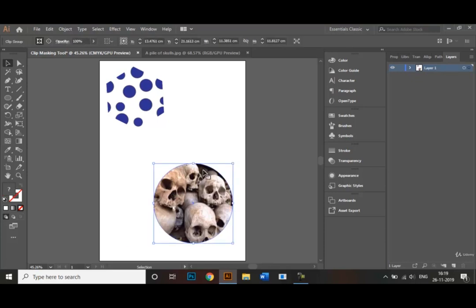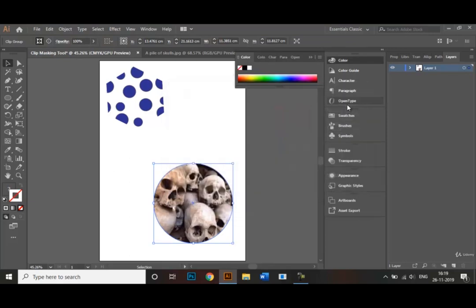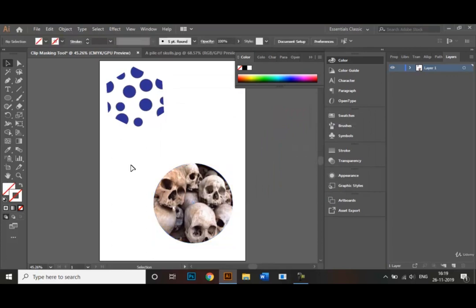So of course, I can also add the stroke color of this by clicking on black, or no, it's from here, or just let it be as it is. Right, and there you go. So this is the clip masking tool. With a little practice, you will soon get the hang of it.